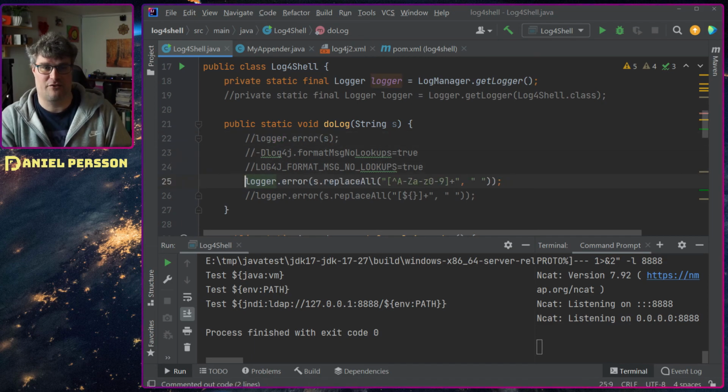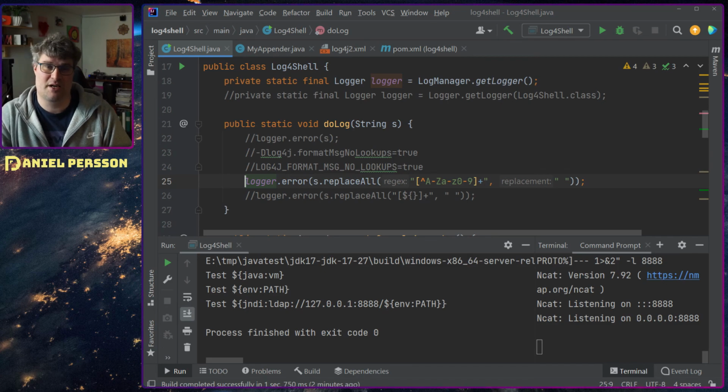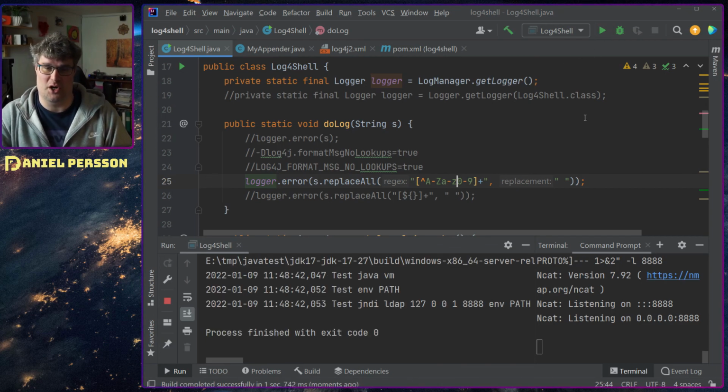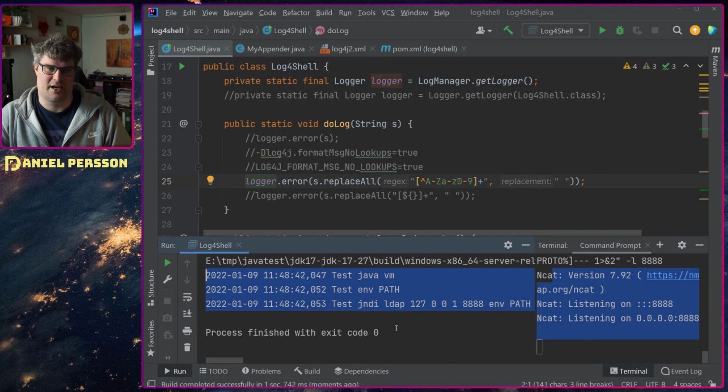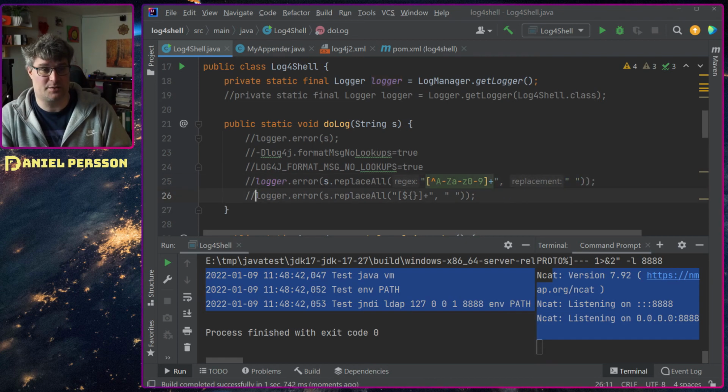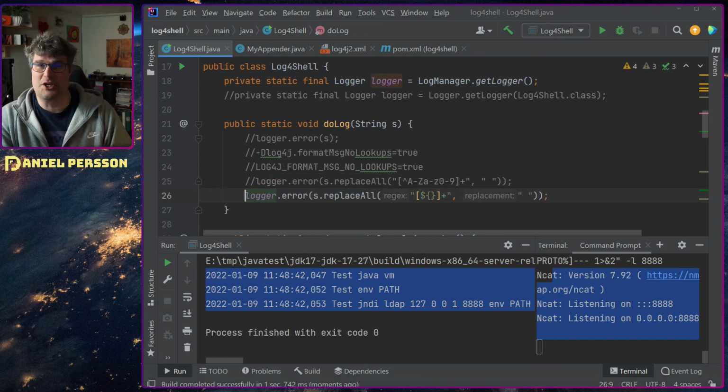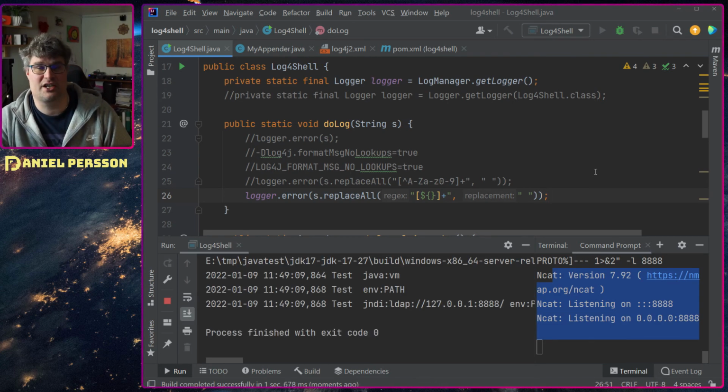Another thing we can do, if we for instance know that we are logging a username, and we know that that username has A to Z or 0 to 9, we can say replace everything that is not those kind of letters in this logger, and it will also not trigger anything here, but the log message will be a little bit wonky because we will remove a lot of information here. We can also say that we just want to remove these kind of lookup patterns. So we remove the dollar sign, the open bracket and close bracket here, and replace those with spaces. And then we will also have something that is looking pretty similar, but will not trigger any outbound calls.